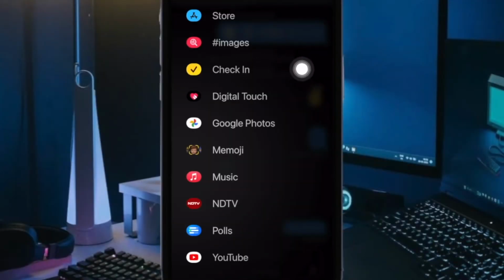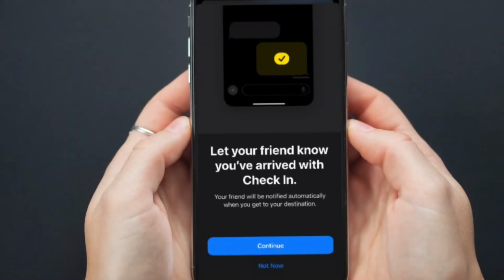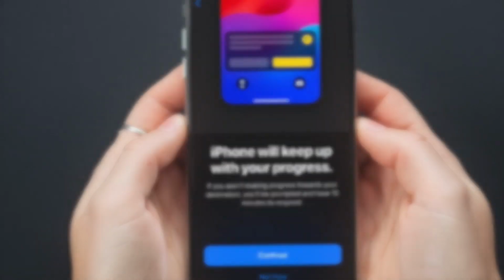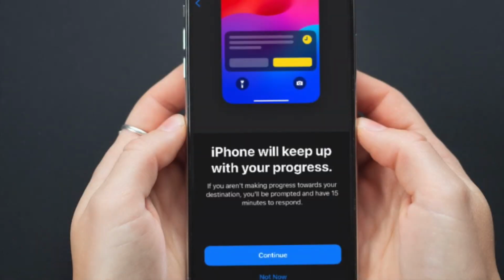On the next screen, you would be informed about how the check-in works. Now tap on continue. Then you will be informed that your iPhone will keep up with your progress. Just in case you are not making progress towards your destination, you will be prompted and have 15 minutes to respond. Once again, tap on continue.